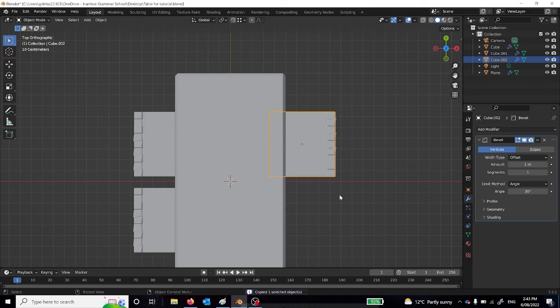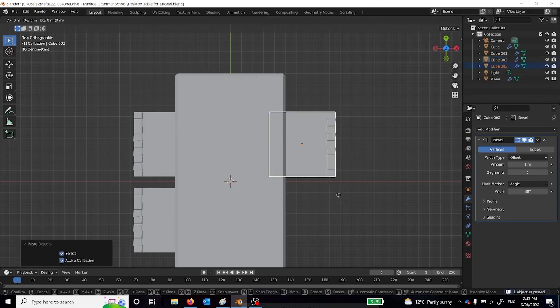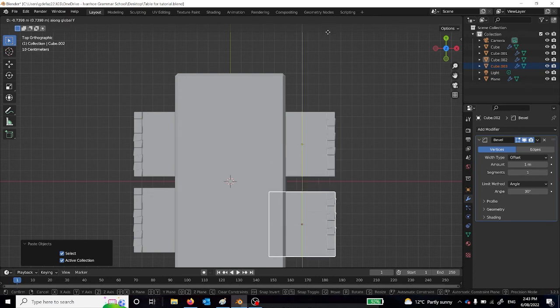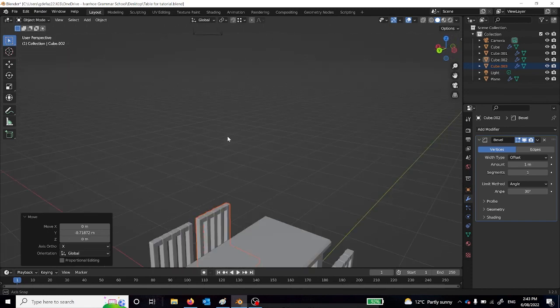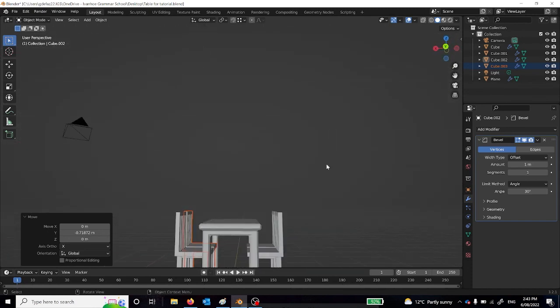So we're going to copy this one, paste it, G, and we're going to move it along the y-axis like so. And there we go. We've got a nice table setting just like that.